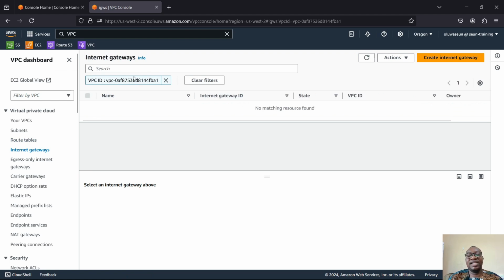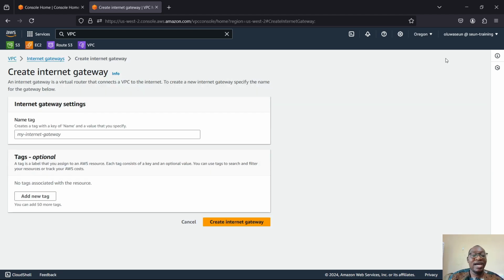Now, for this particular VPC that I just created, I don't have any internet gateway already. So I'm going to come here and say create internet gateway. And by the way, creating an internet gateway does not cost you money on AWS. It's one of the free resources that you can create on AWS. But the NAT gateway is actually not under the free tier. So when you're creating a NAT gateway, you have to use it and delete it as soon as you're done. But the internet gateway will not cost you anything.